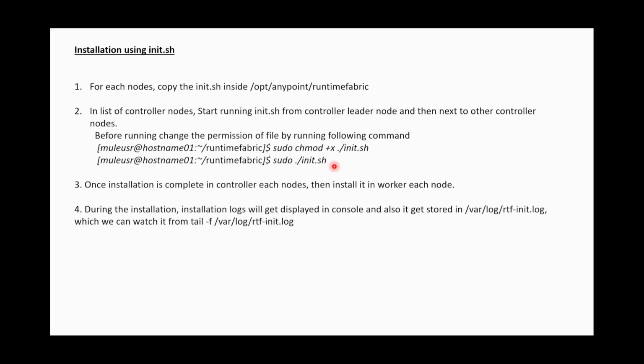So once you run the script, similarly here also you have to start with your leader controller node first, and then you have to go ahead with the other controller nodes, then you have to do the worker nodes. Now I assume I'm doing this one in my leader controller node.